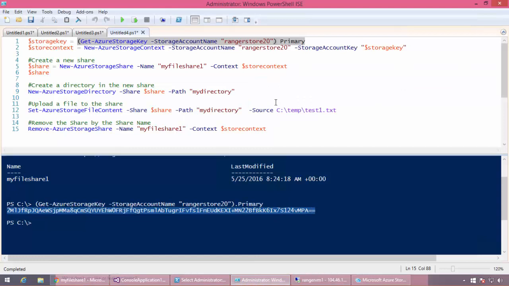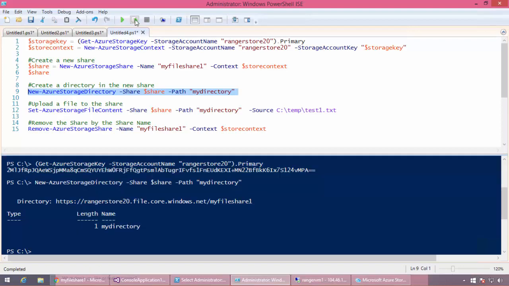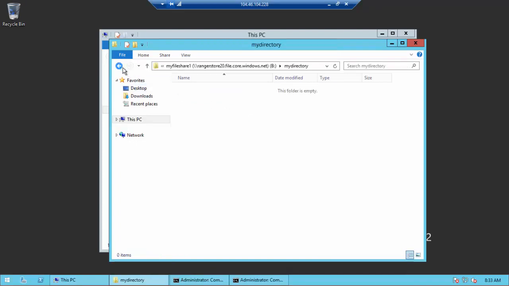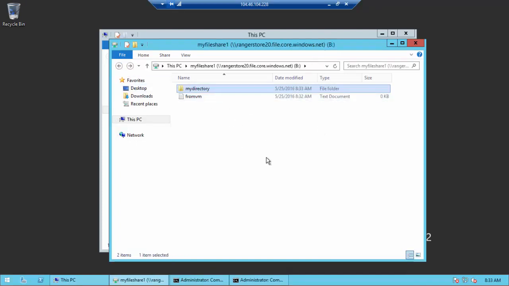I want to show you that through a commandlet, actually. Before we do that, let's create the directory. So, the new Azure storage directory commandlet, and I'm giving the share variable over here, the share that we picked up, which is my share, and this is the path, my directory. I'm going to call it my directory. Let's create that. Okay, it created one as my directory. So if I go to this VM over here, there you go. You should see a new folder or directory got created.